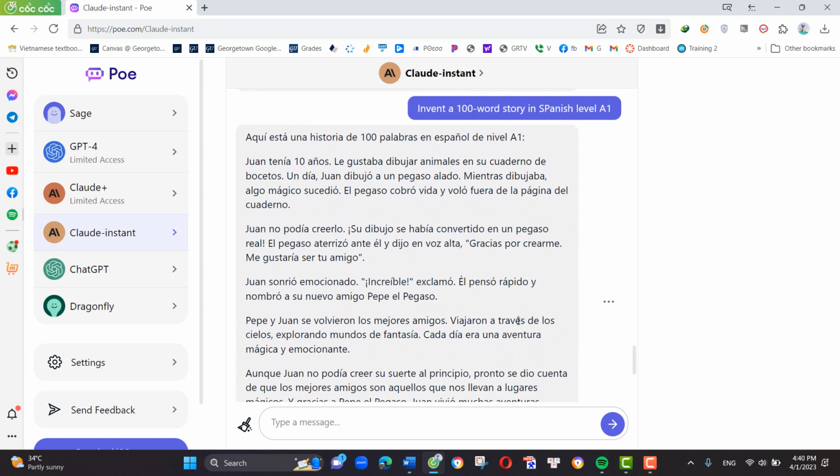Level A1 is a little hard, but I can show you what you can do with this to improve your Spanish. So let's take this one here. So let's say, Juan tenía 10 años, le gustaba dibujar animales en su cuaderno de bocetos. You can see that the vocabulary is quite hard. Un día, Juan dibujó un Pegaso alado. Mientras dibujaba, algo mágico sucedió, el Pegaso cobró vida y voló fuera de la página del cuaderno. This is not really A1, it's really B1.